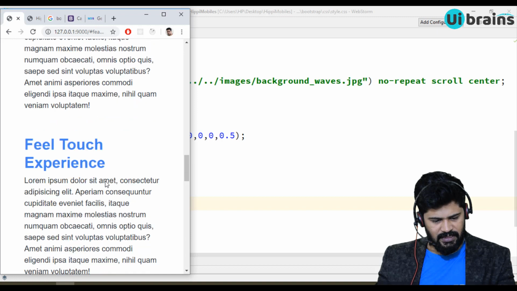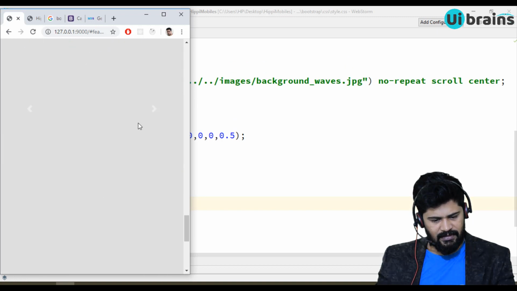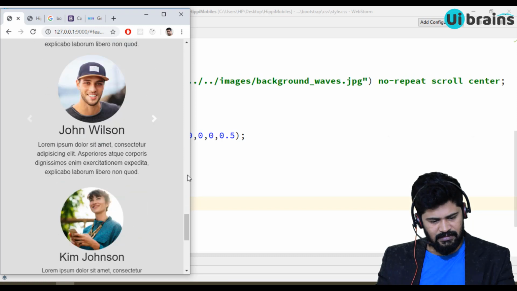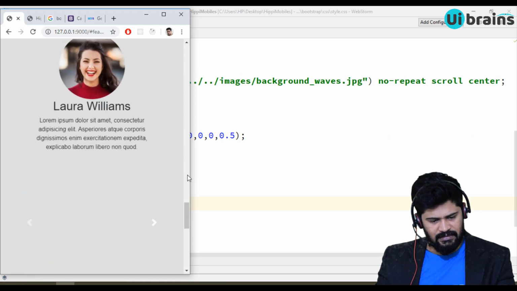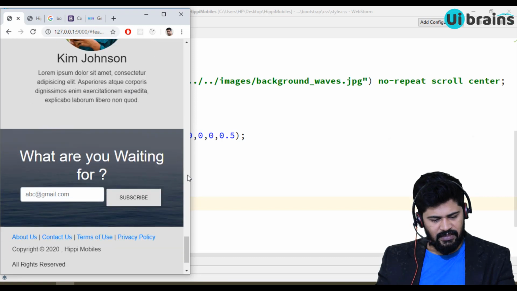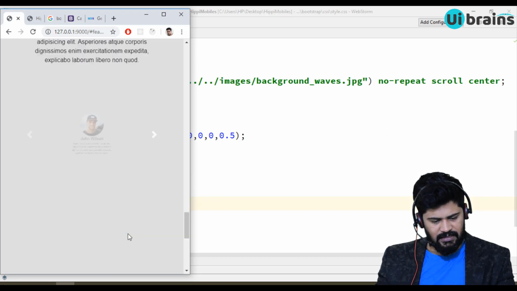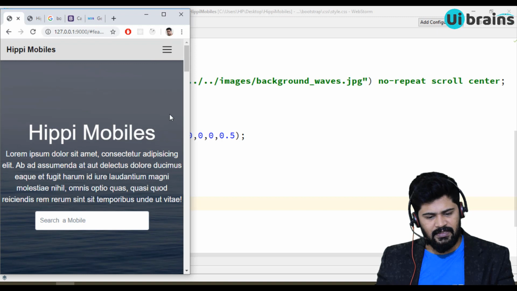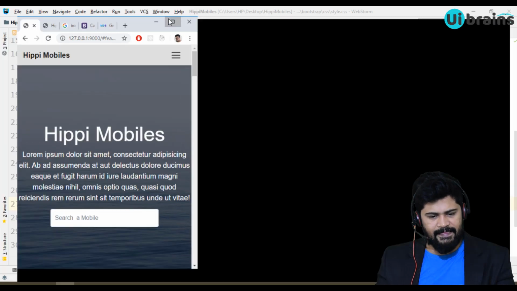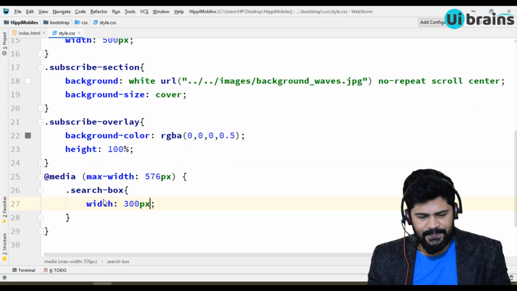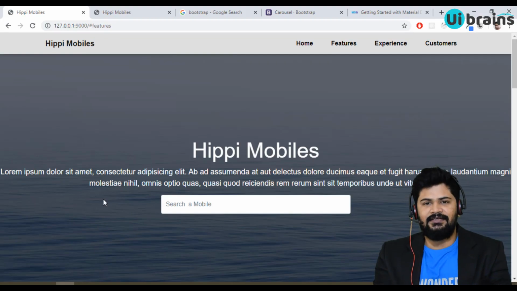This is fine, this okay, this also looks good. This is also okay. Fine. So it's also responsive and ready. That is an example of Hippi Mobile.